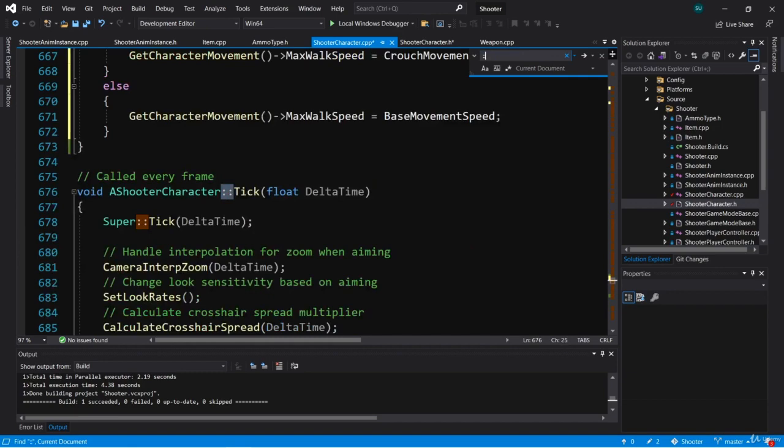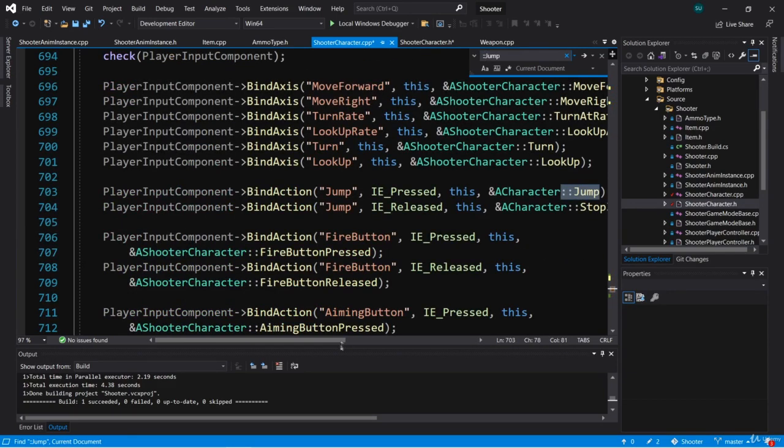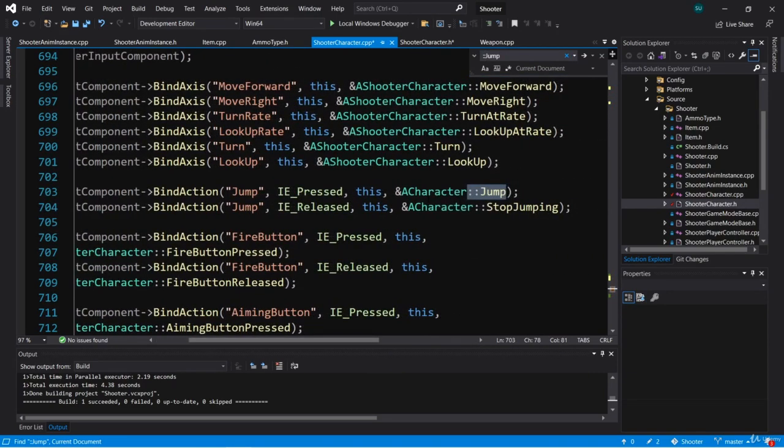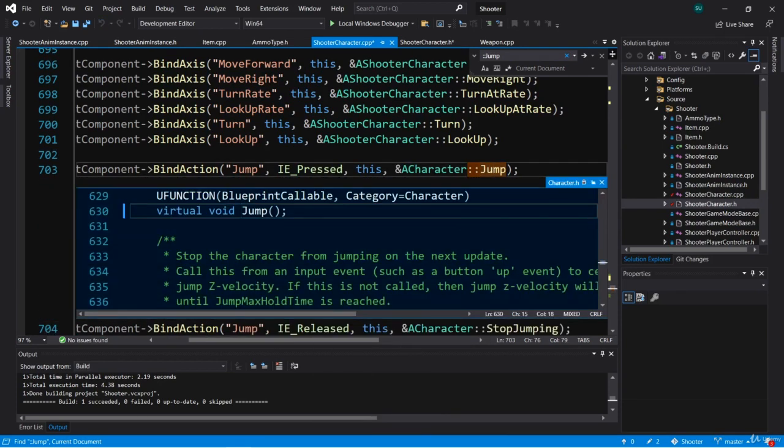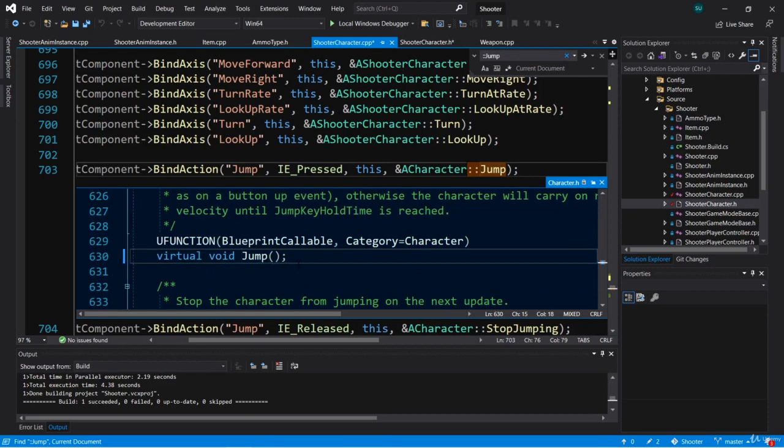So I'm going to go to our BindAction function where we're binding the jump button, and we're calling ACharacter's Jump function. Now, instead of calling ACharacter's Jump function, I'd like to override this Jump function so that we can have additional functionality. So why don't we right-click on Jump and peek the definition for this. And you'll see that it's a virtual function on Character. So we can override this. So let's go ahead and do that.